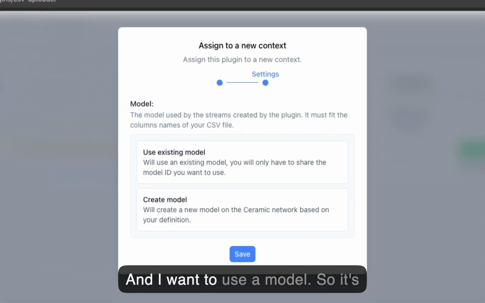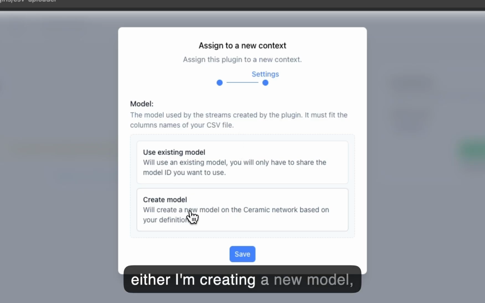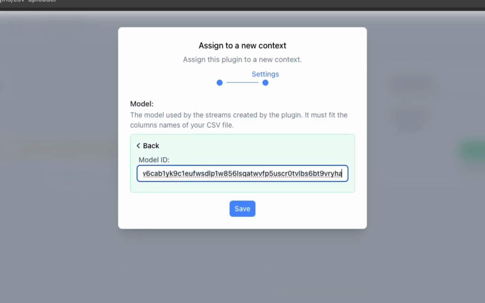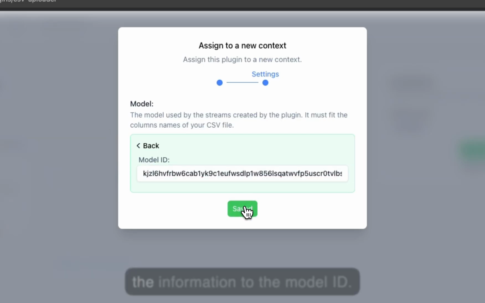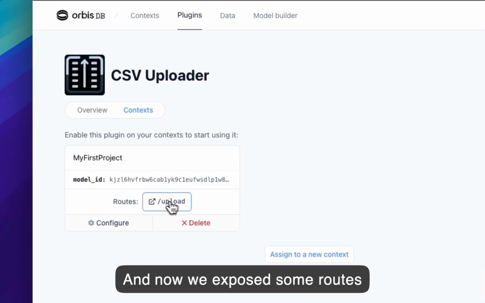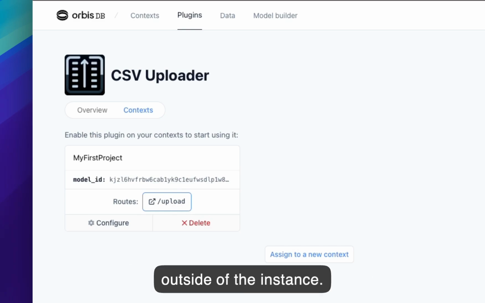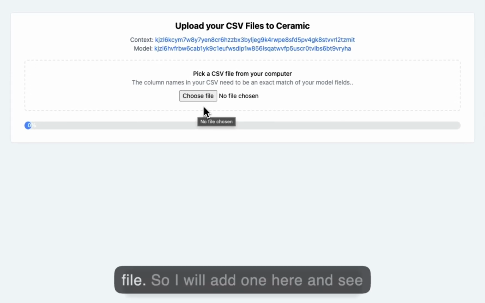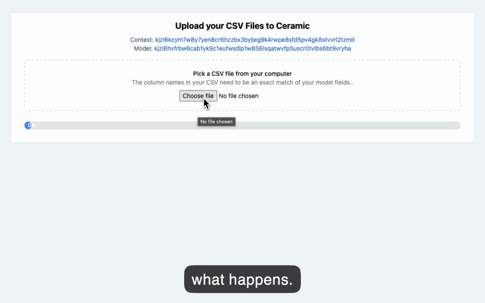And I want to use a model. So it's either I'm creating a new model, but we already created it, so we will use it this time. Okay, so now we have saved the information to the model ID, and now we expose some routes in order to operate other actions outside of the instance. So here is the place where we upload the CSV file. So I will add one here and see what happens.